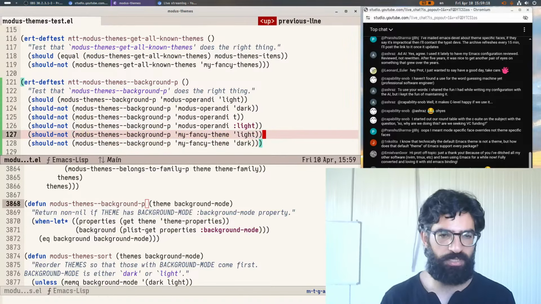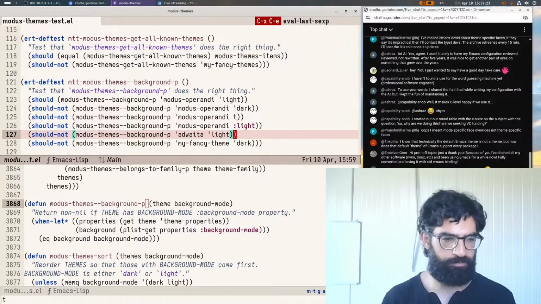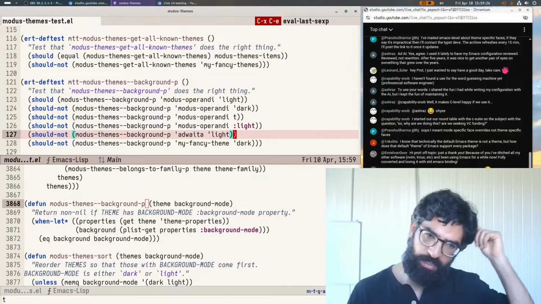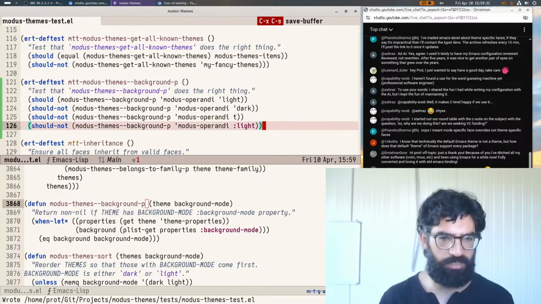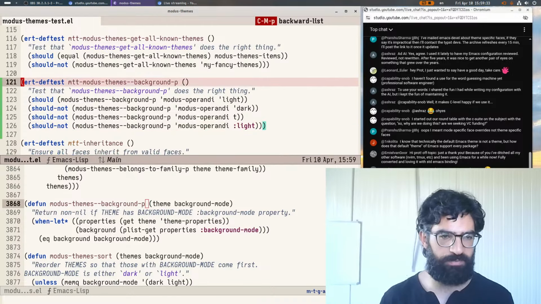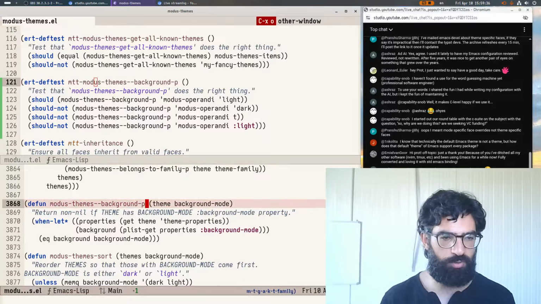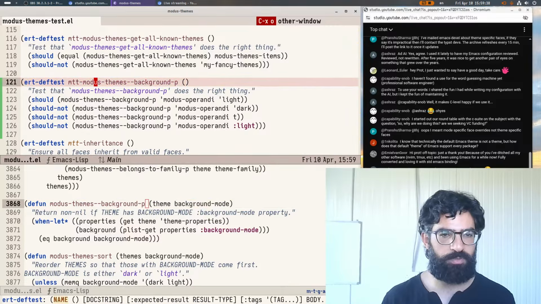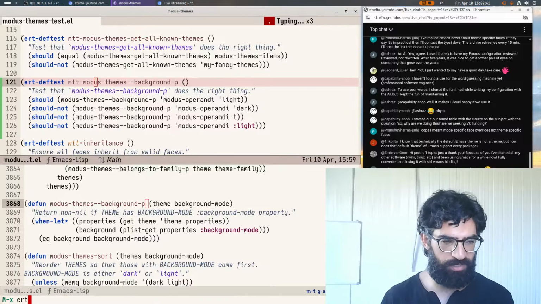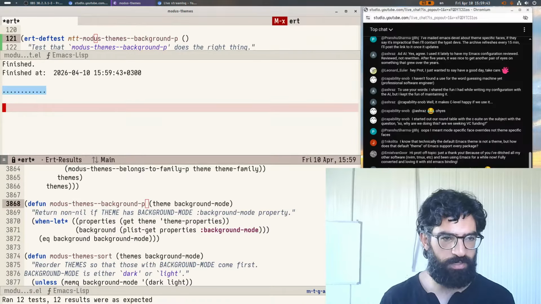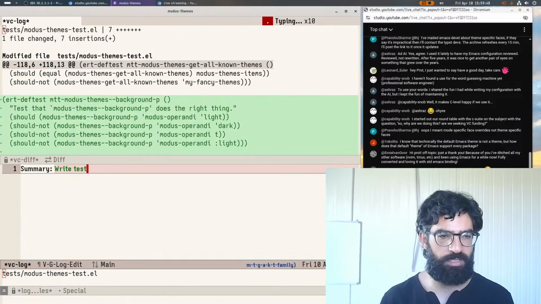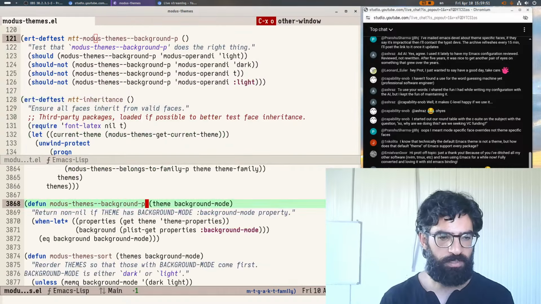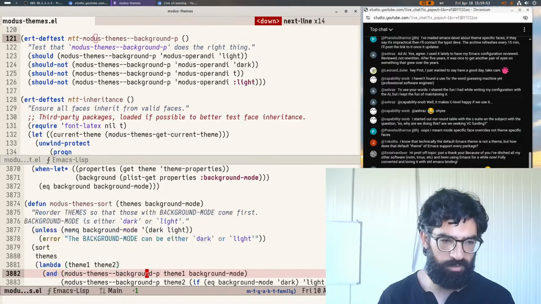Of course, actually, let's try with a real theme here. Adwaita, for example. Oh, that returns true. So actually, I don't care about those. Let's leave it because also I don't do the check. This is only for if the theme has a background. That's fine. So let's commit this as well. Of course, I haven't actually tested the tests in a while. Let me run them. Okay, everything is good. So let's commit, write test for the thing.